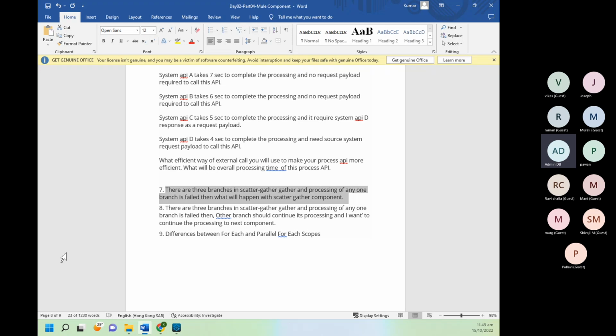When any of that branch will fail, before that, if other branch has completed its execution, maybe branch A takes 10 seconds, branch B takes 2 seconds, branch C takes 2 seconds. Branch B and C has completed its execution. That execution you can't revert back. But overall that component will fail. After that scatter gather component, it will go to error handler. It will not go for next component. Is it clear for everyone?